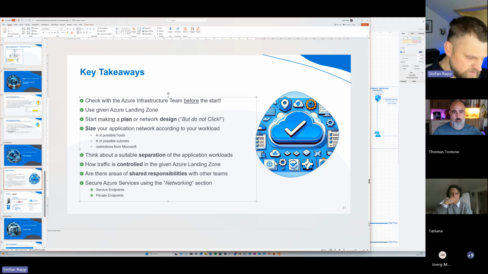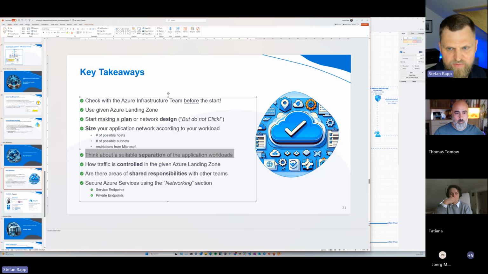You will find it. It depends on the service you want to use, but you will find it on the Microsoft docs. Think about suitable separation of your Azure application workloads. That means don't put all eggs into one basket. Think about, okay, probably we need a subnet for the database or for storage, probably one for the backend, and probably one subnet for the front end. So how do you separate it? Think about the architecture, especially also from a network perspective.